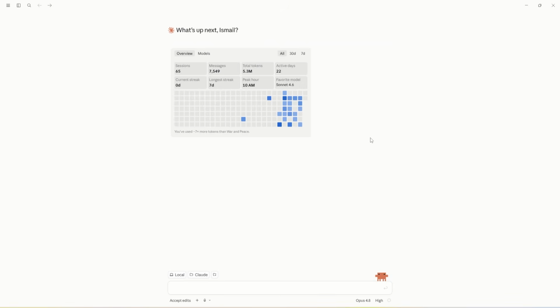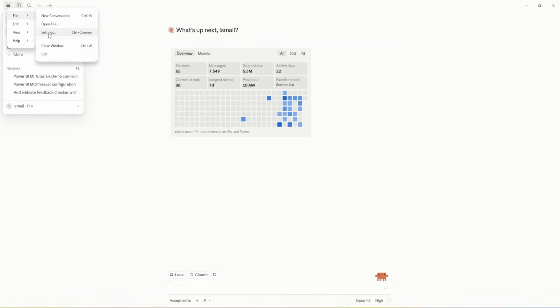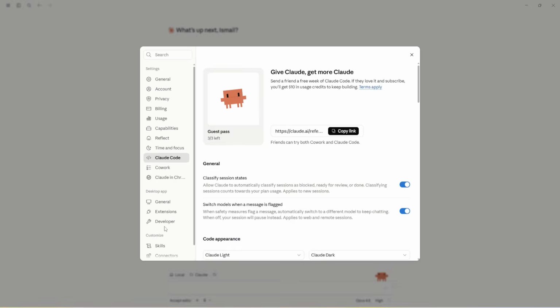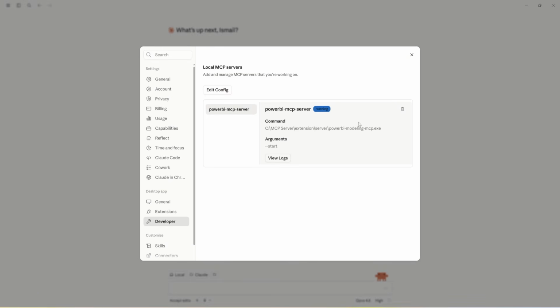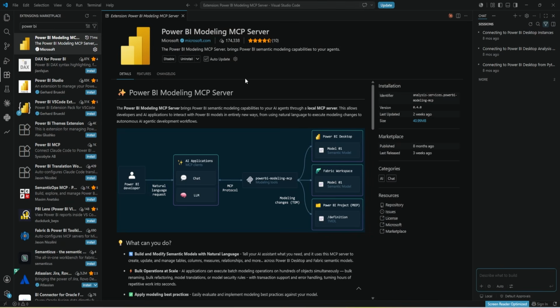Now the second method is using Claude Desktop. You need to download the Claude Desktop application and have that installed on your machine. And what you can do is click here, go to File, click on Settings and head to the Developer section. Here I already have my Power BI MCP server running, so I'm going to delete this so that I can show you everything from scratch. So when you come here for the first time, this is how it's going to look. Now, if you have installed the MCP server through VS Code via this extension, what you need to do is find the location where this MCP server is installed.